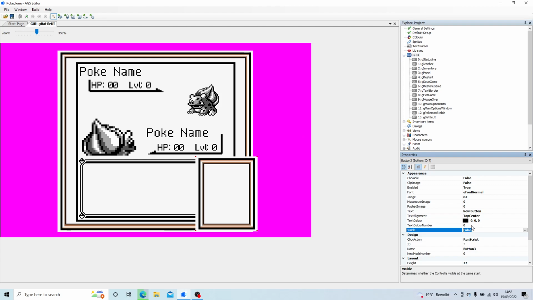And I'm going to give it a script name. So we'll go with this. It'll be B battle options, and then we're going to create some buttons inside there.